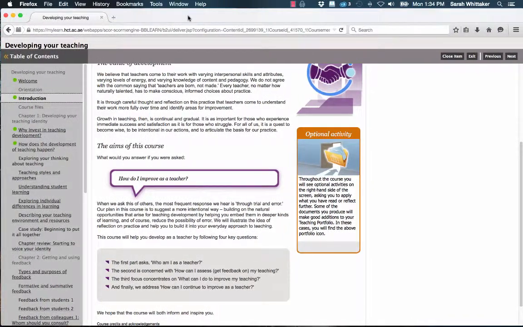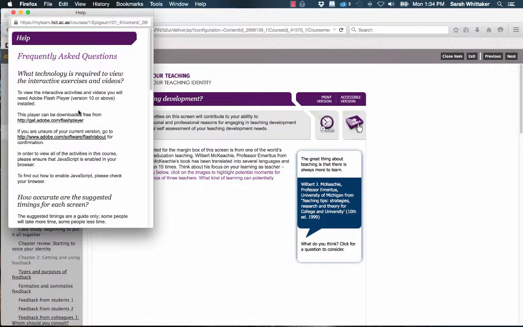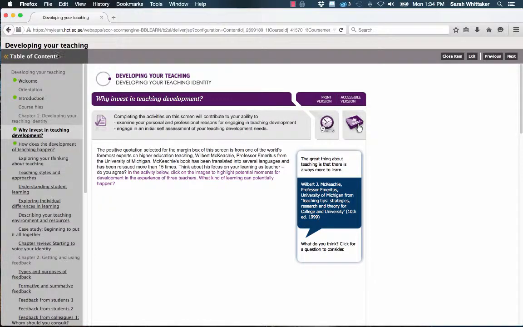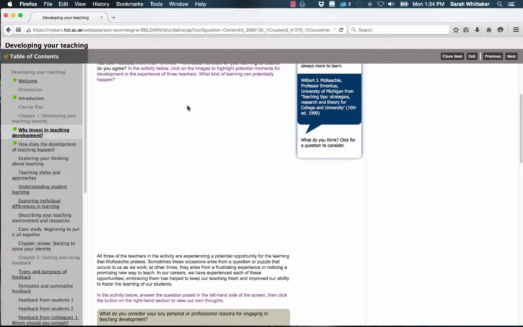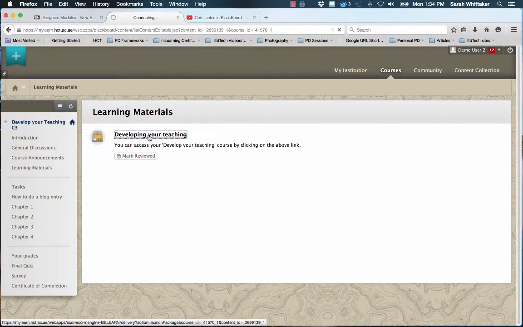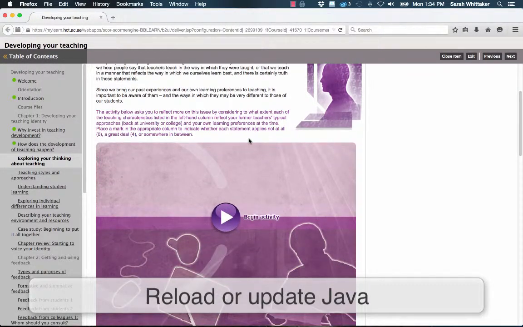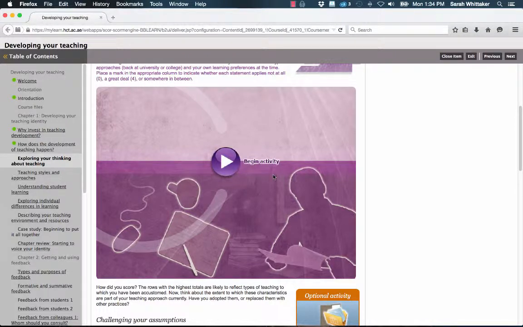But basically, if I'm still here, I can just click onto that, and I can just work through the task. So it will tell me here on the right-hand side how many minutes this section will take me. Okay, I can click here to find some frequently asked questions, so some help, and I can just scroll down. Now, if you see a big empty black space or blank space like this, that means something is wrong. You may need to reload your page and see if that will kickstart it. Okay, you may need to update your Java.